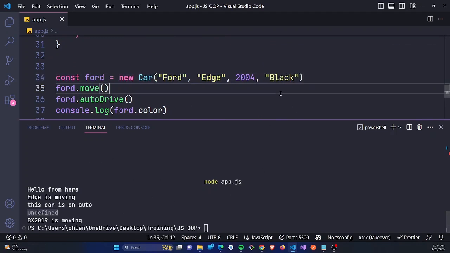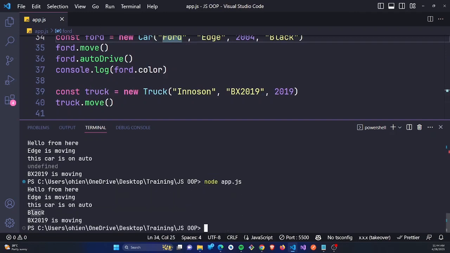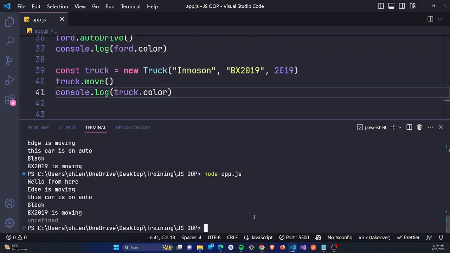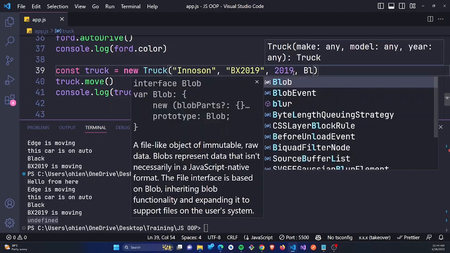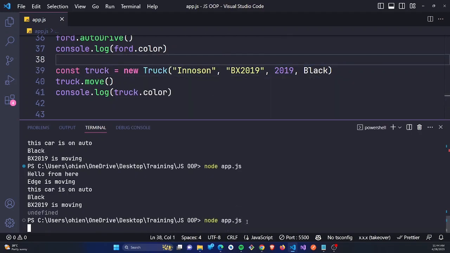That was why we got undefined. Whenever you get undefined in your code, it means you did not define the variable or you did not pass the parameter that you were supposed to pass. Let's run this again. You see, it prints black for us. But watch what happens when we try to do truck.color. Of course, we know our truck does not have a color property, but let's try to run this. We get undefined. Even if you go ahead and pass a color, if you pass black here, this would even be worse. We should get an error in this case. Let's save this, run this.